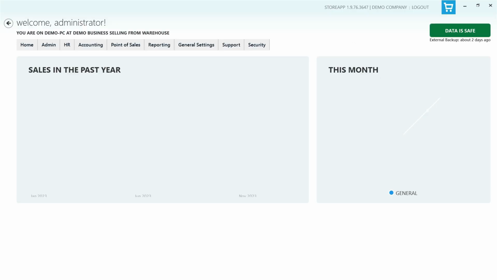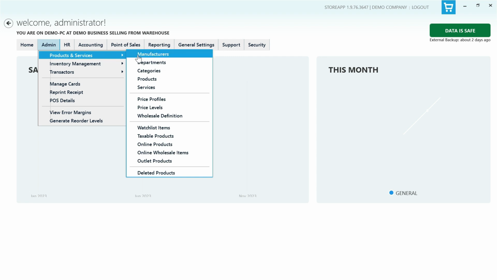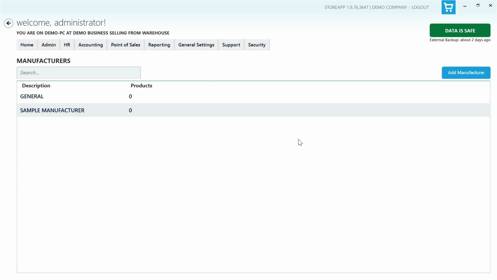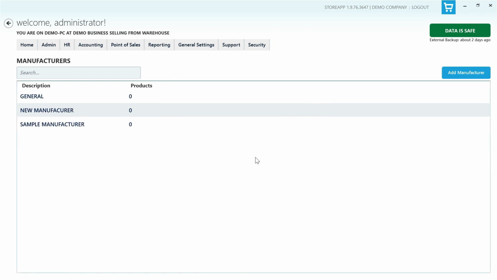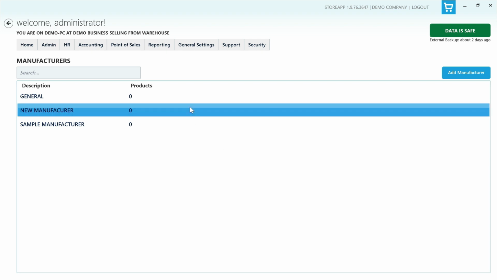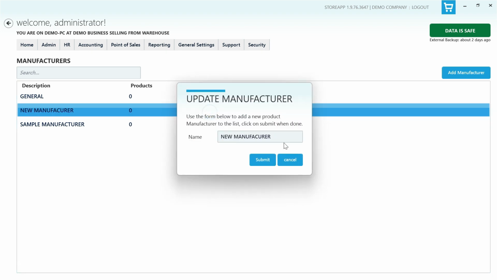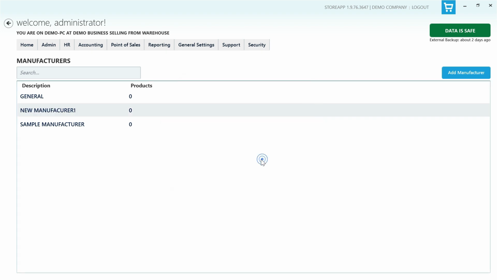Let's start with manufacturers. To manage manufacturers, click on Admin, Product and Services, and Manufacturers. You'll see a list of manufacturers already added in the list. To add a new manufacturer, click the Add Manufacturer button, enter the details of the manufacturer, and click the Submit button. If you wish to edit the details of a manufacturer, right-click the manufacturer, click on Edit, enter the new details, and click on Submit.